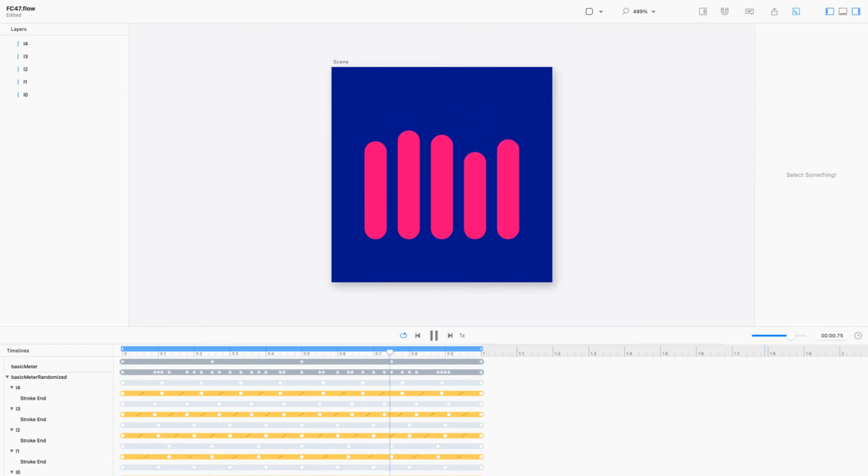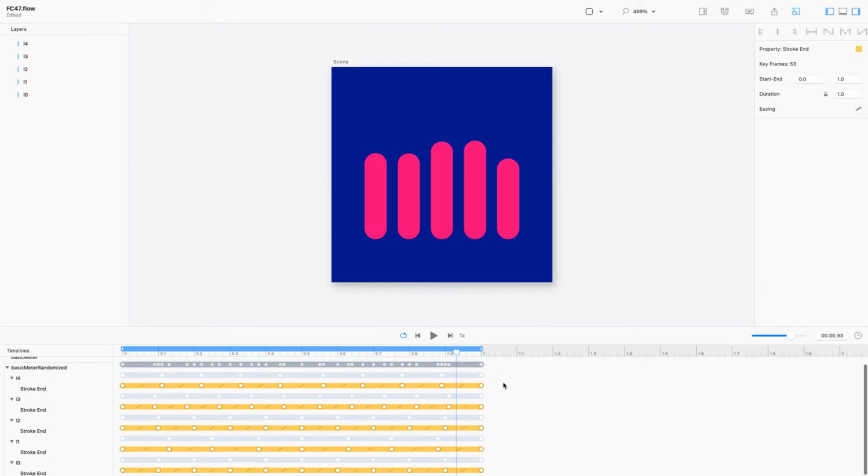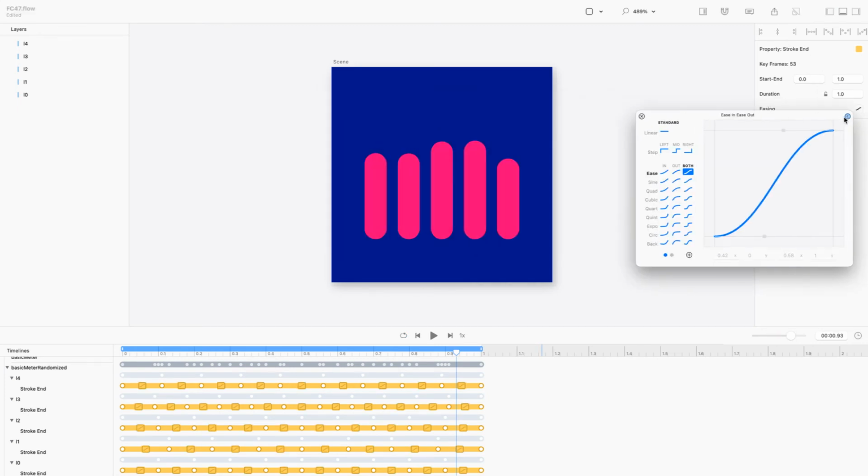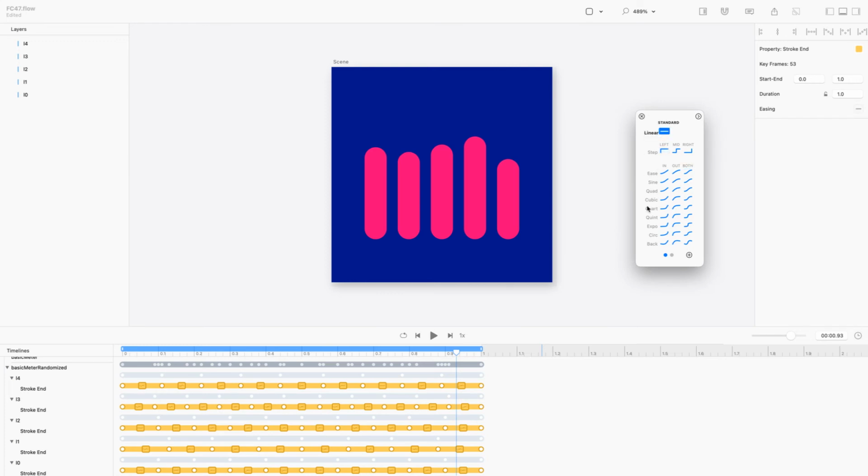Straightforward. All right, so the other thing that we can do, we could even select all of those and make them all, let's do this, let's collapse that one back in, let's make them all linear. Let's see how that looks. Could do that. Changes the motion just a little bit. We could make them all ease out.